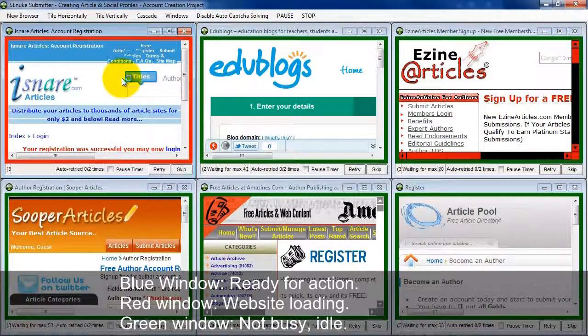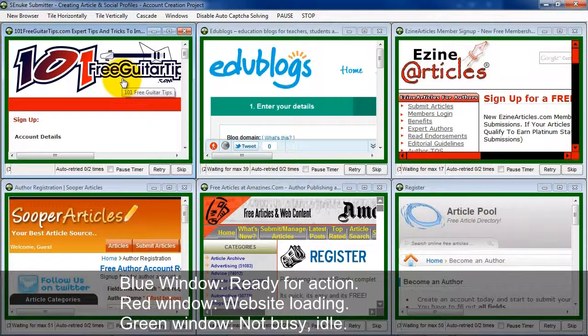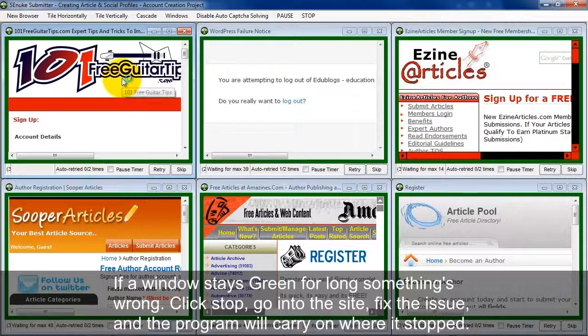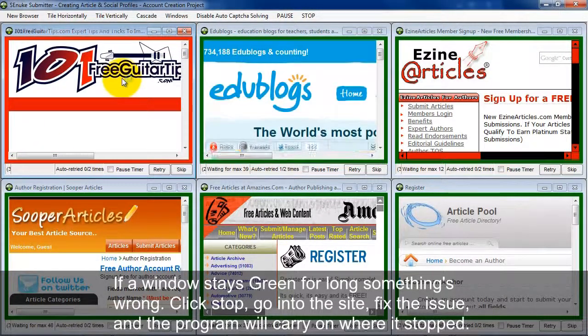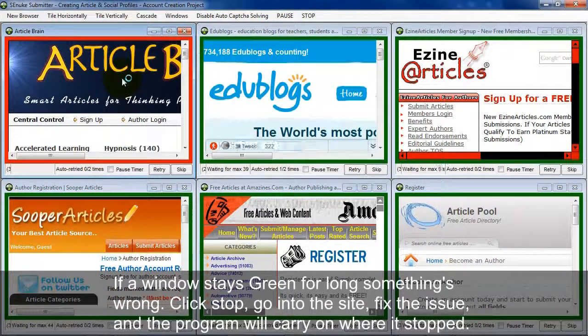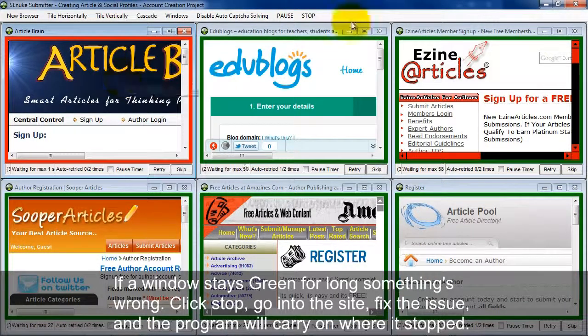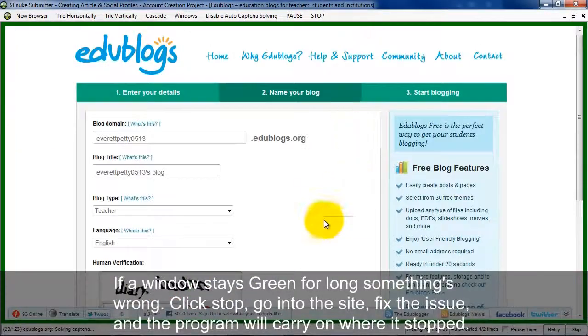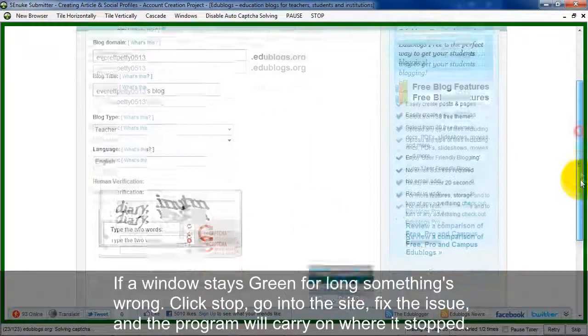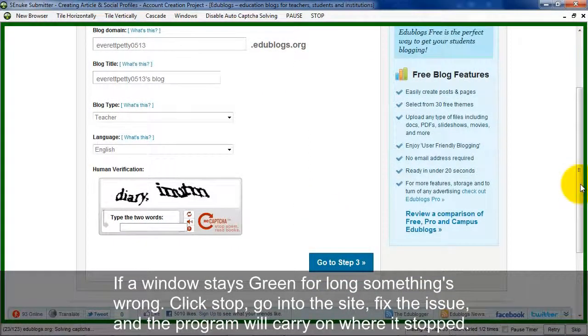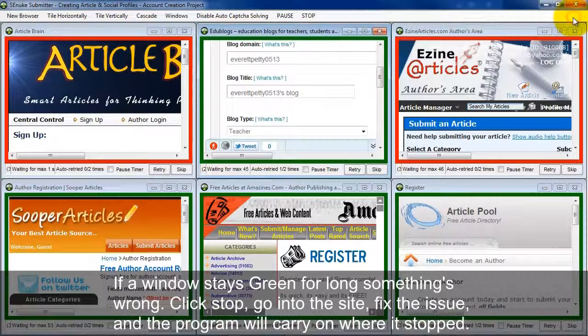Now the green window means that it's not busy, it's not doing anything. And if a window actually stays green for a long period of time, that tells you that there's something wrong. At that point, you can actually stop the submitter, go into the site, fix the issue, and the program will pick things up right where it left off. So if I wanted to maximize this window and fix the issue here, I could go there and do that. Typically, things like that are not required these days because SNukeX is really automated and works really well.